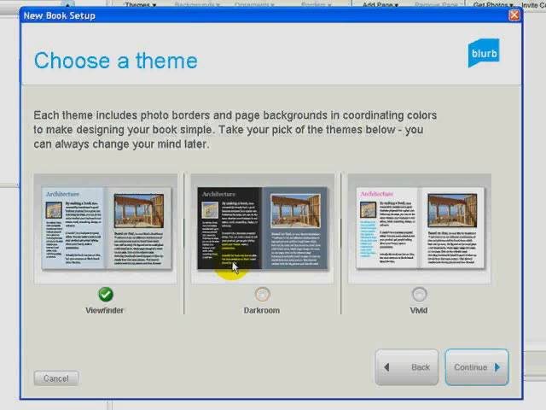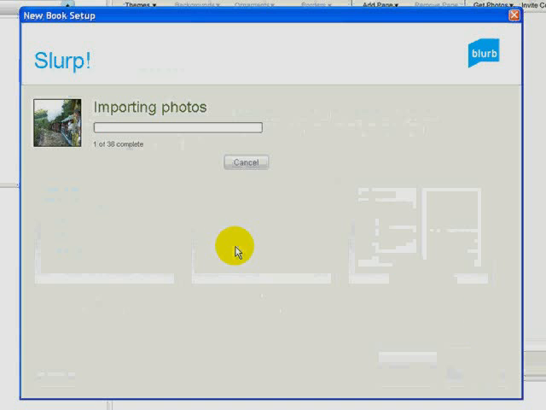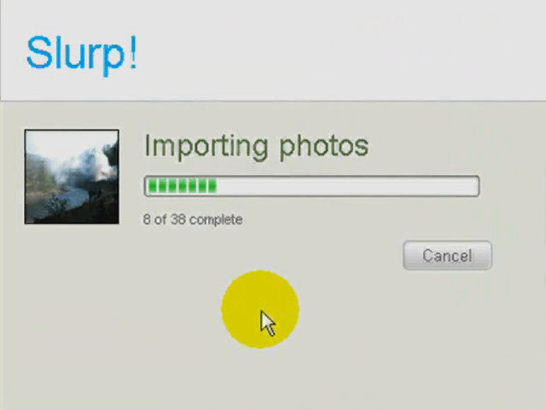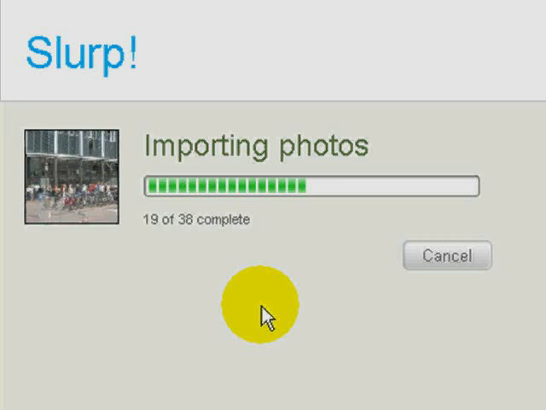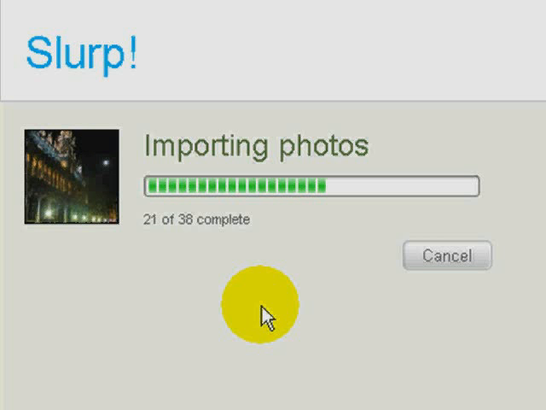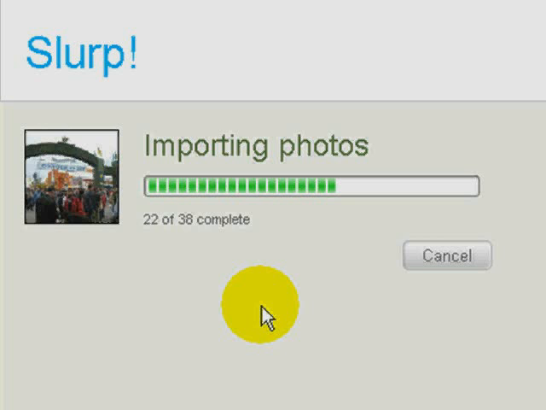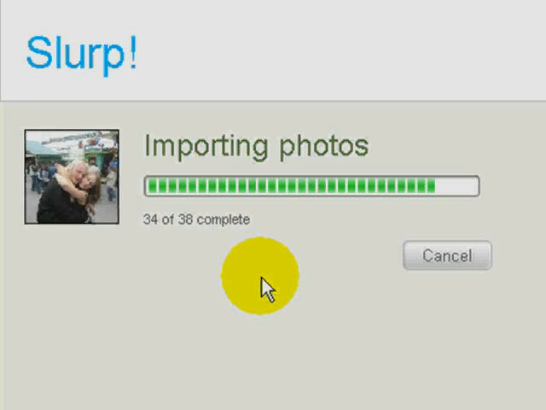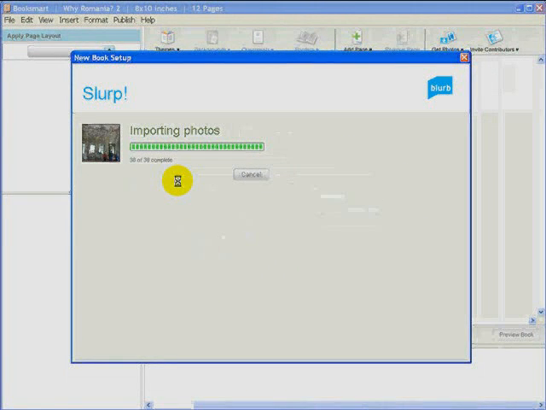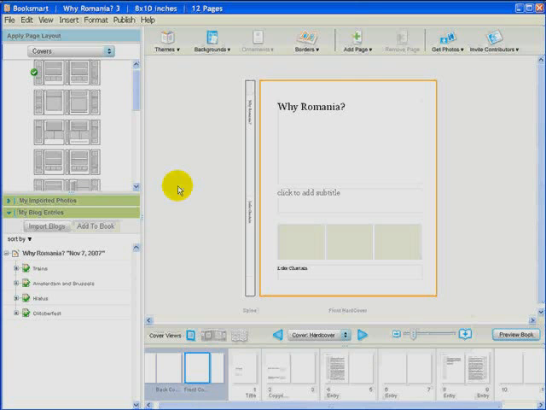Finally, it asks me to choose a theme. A theme is simply a collection of palettes, backgrounds, ornaments, fonts that can define a starting point and look and feel for my book. There are 3 to choose from here. There are actually 15 to choose from once I get into Booksmart. I'll choose Viewfinder for now and press continue. It is now connecting to Luke's blog and pulling down the highest res images available. Next, it will open up my book, since I chose auto-populate.